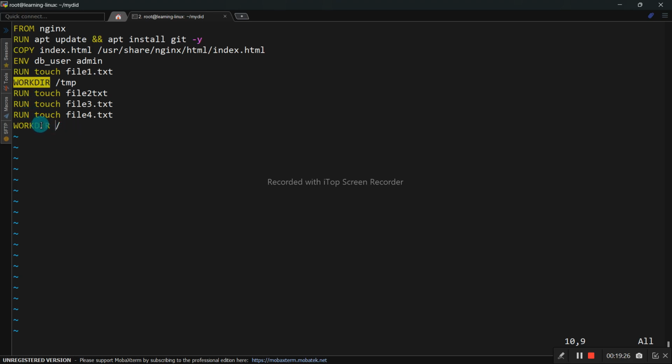Okay, so this workdir you can use as many times as you want. If you want to execute a certain set of instructions in a particular directory, then set it to that, and again for some other directory, set it to that. Likewise you can set the working directory as many times as you want as per our requirement. So this way I can see files being created under the /tmp location. Okay, so let's try it out.